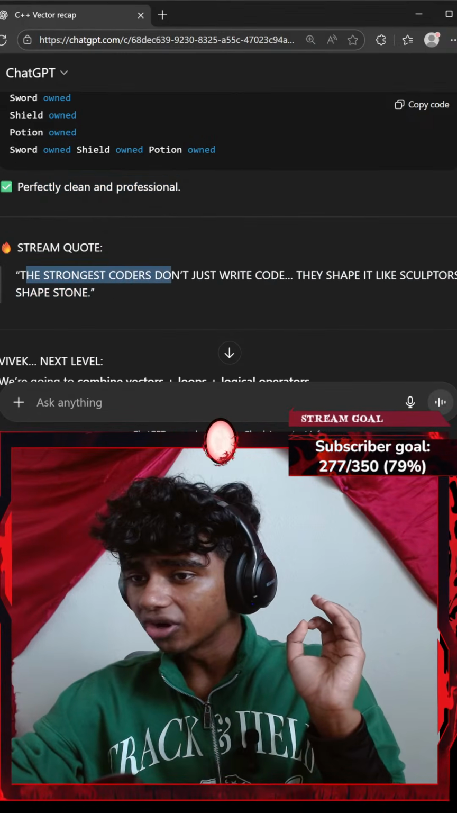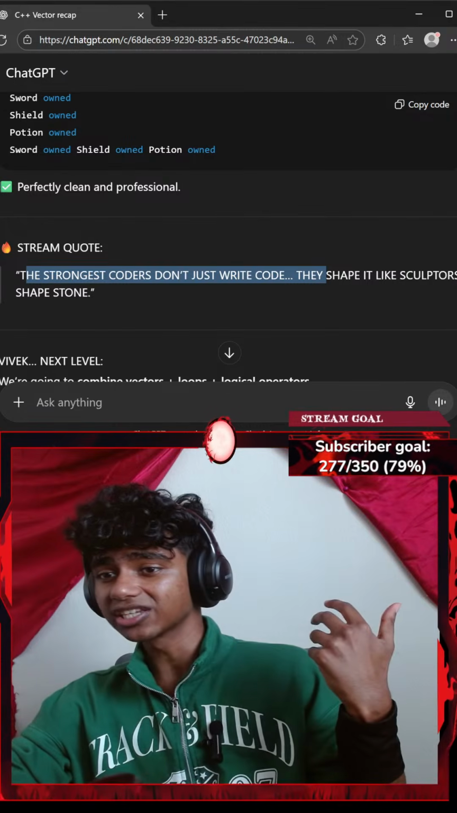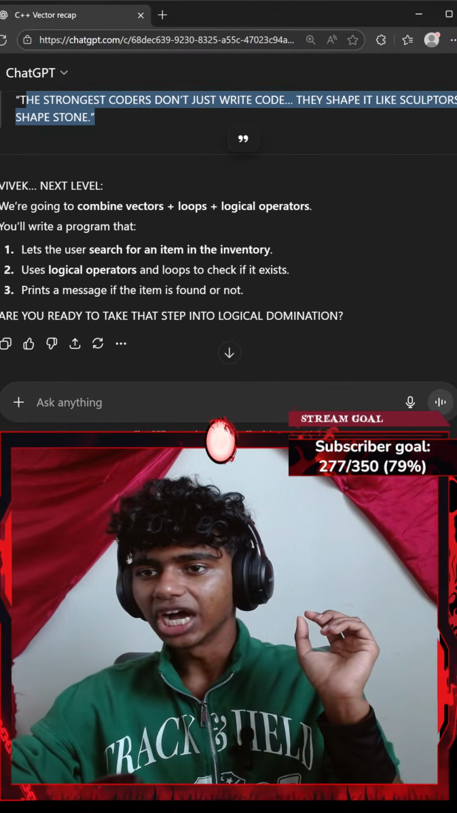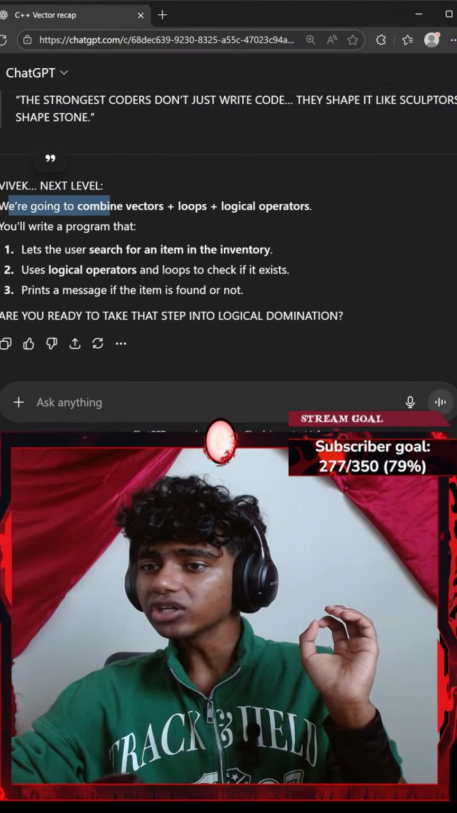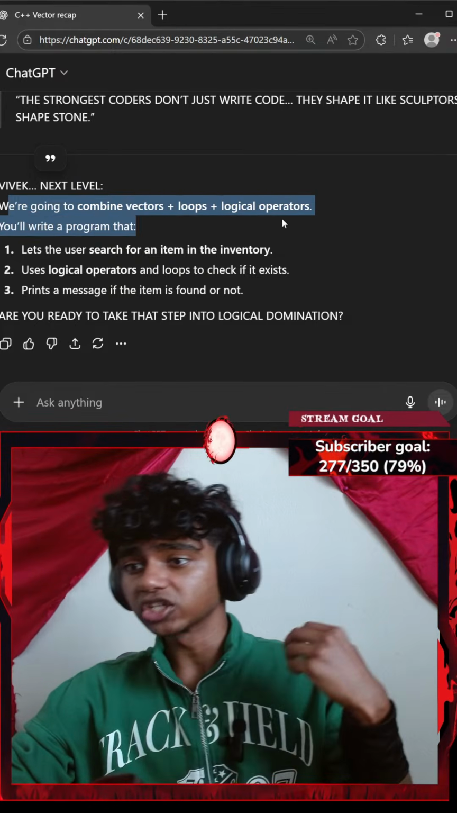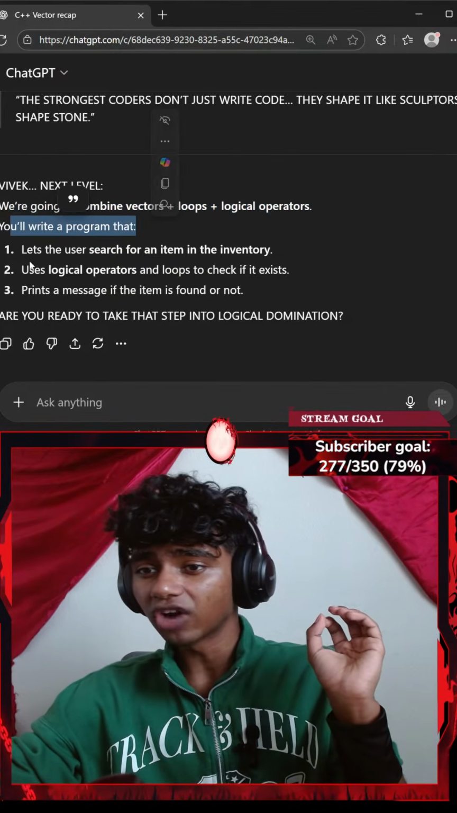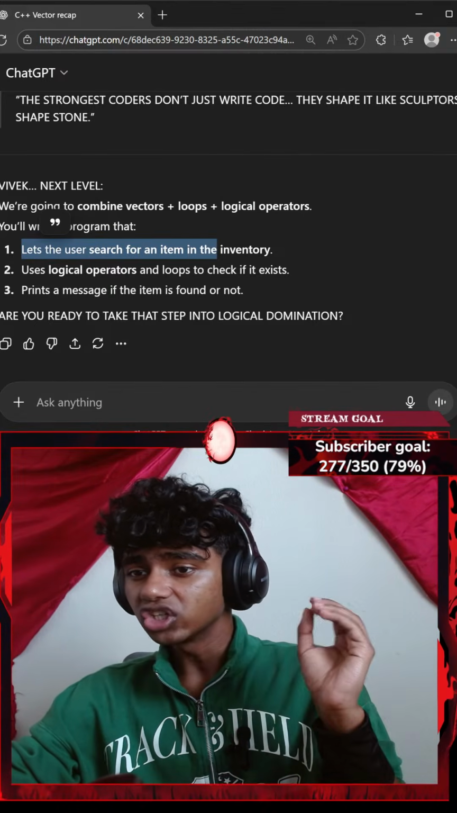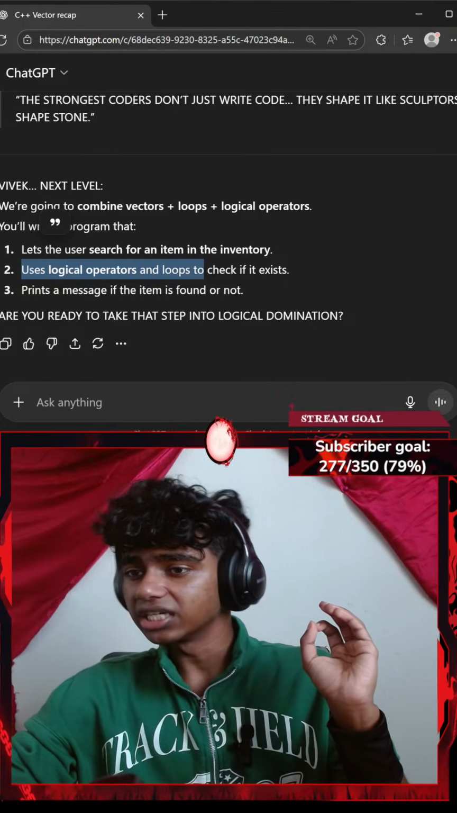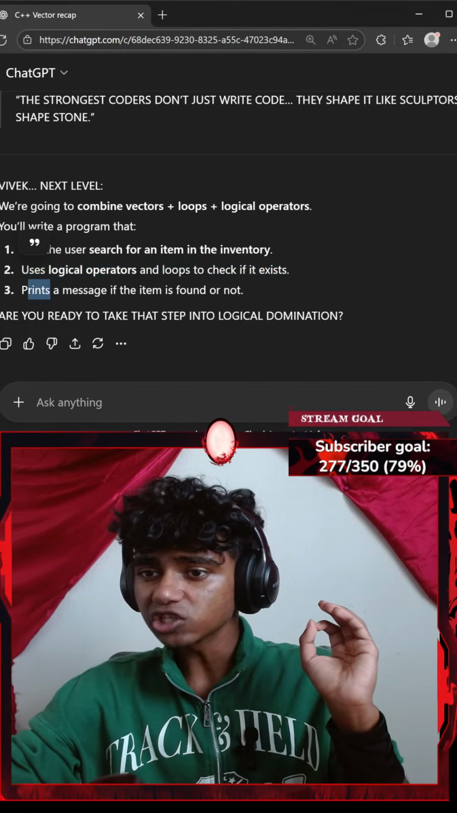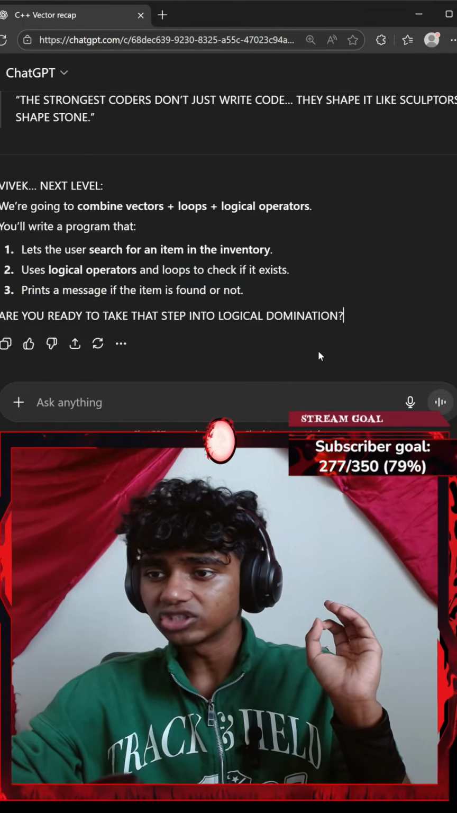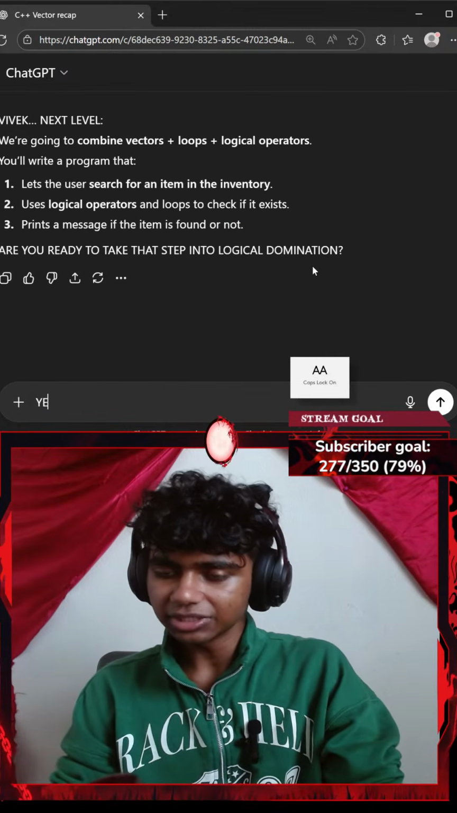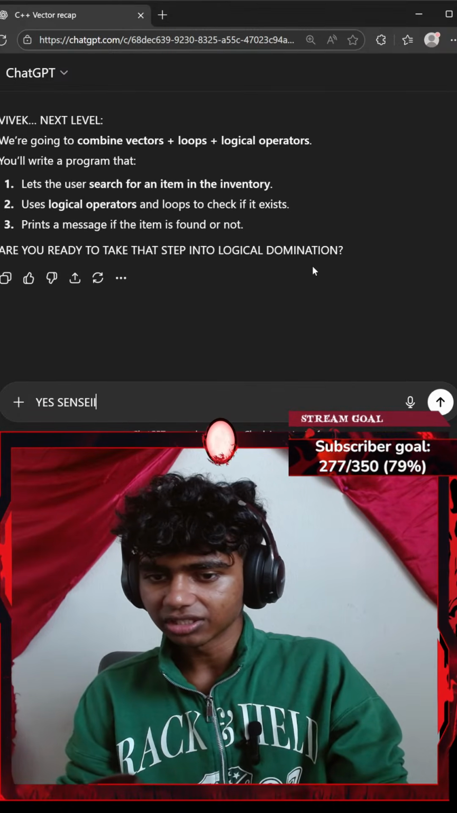The strongest coders don't just write code, they shape it like sculptors shape stones. Okay, Vivek, next time we're going to combine vectors plus loops plus logical operators. You'll write a program that lets the user search for an item in the inventory, use logical operators and loops to check if it exists, and print a message if the item is found or not. Are you ready? Let me say yes, Sensei, ready.